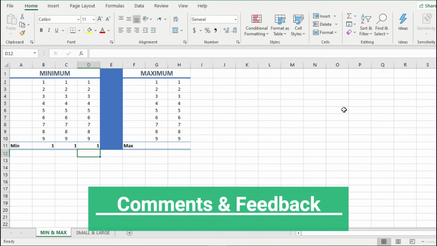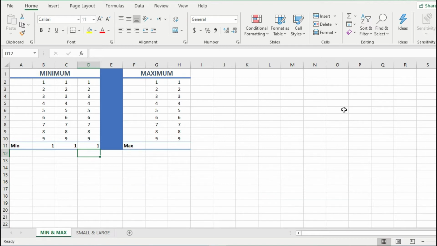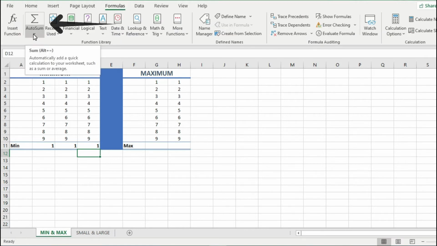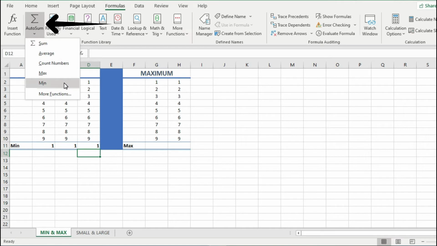And before we move on to the next function, you could also reach the same min function by clicking on the Formulas tab, and from there, you will see the sigma icon with a pull-down arrow and the same functions as we have seen before under the Home tab.